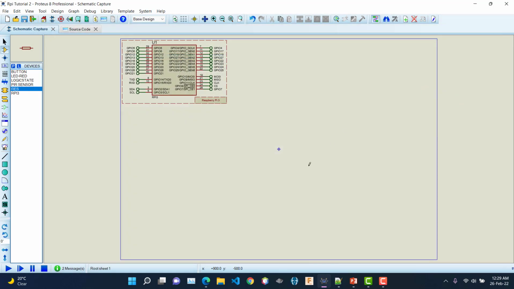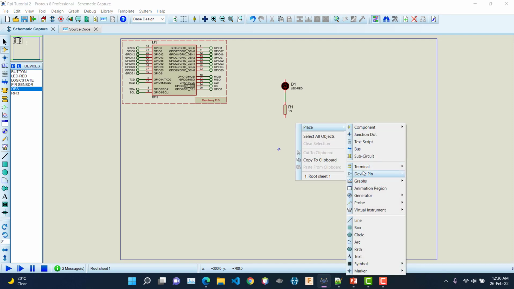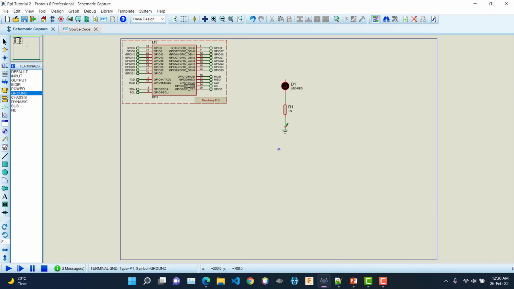Okay, now we need to build the circuit first. So let's put the LED here and the resistor here. Let's rotate it. Now we need a ground, so right click on your mouse and choose place. From here choose terminal and then go to ground and get it. You can also get ground from here. You are currently in this tab, and if you click on this tab, you will get the ground from here.